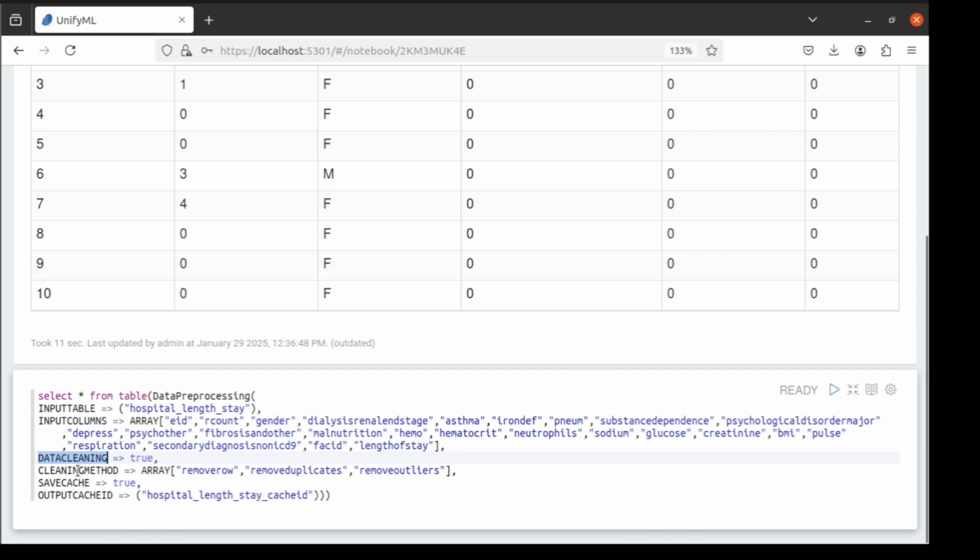There are 4 types of data cleaning. You can remove rows, remove duplicates, or remove outliers. If there are any null values in a row, the rows will be removed. If there are duplicate values, they will be removed. If there are any outliers, they will be removed as well.